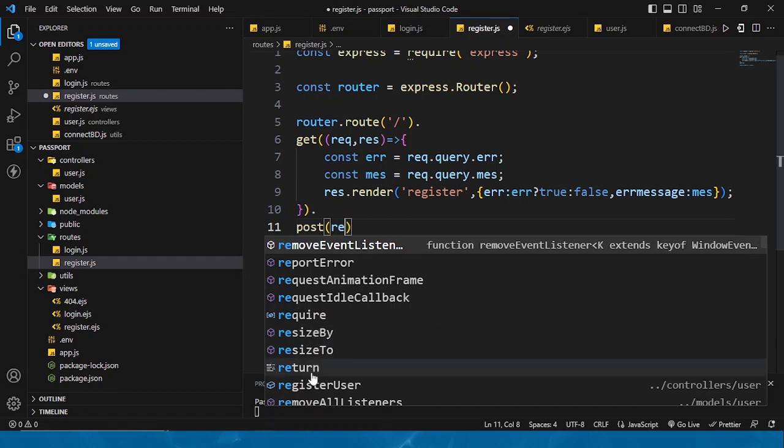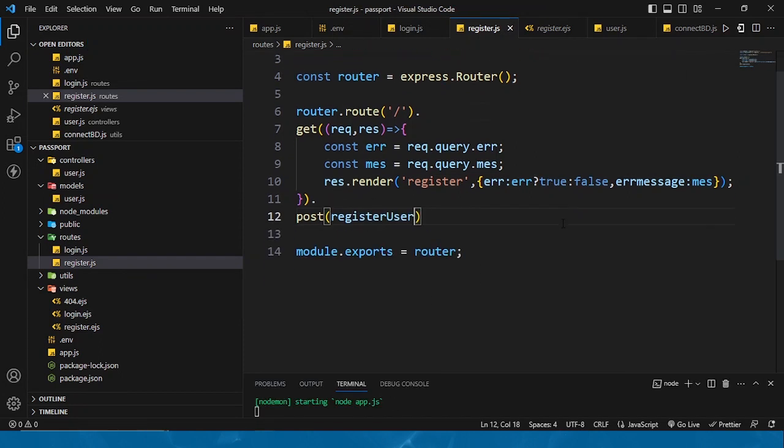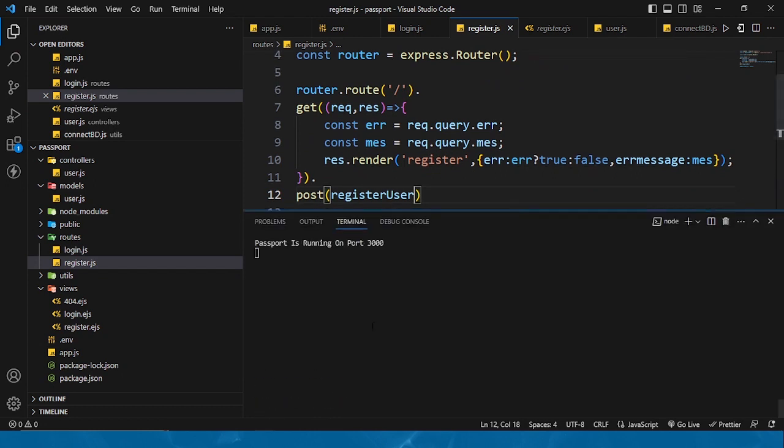Okay, let me register user, right? And then let's save it. I think we should be good to go now. So now let's go back to our register.